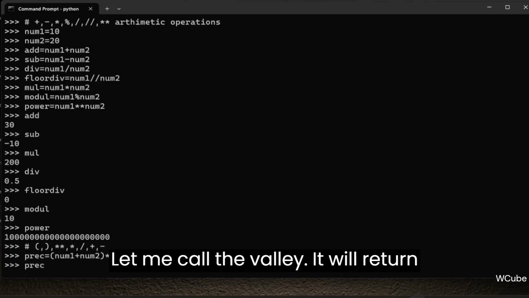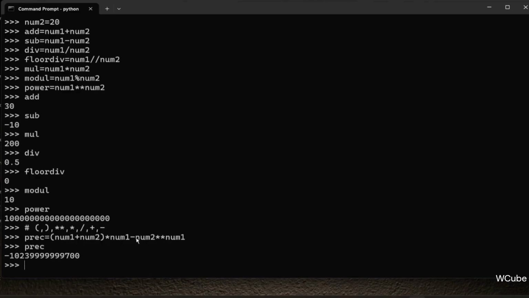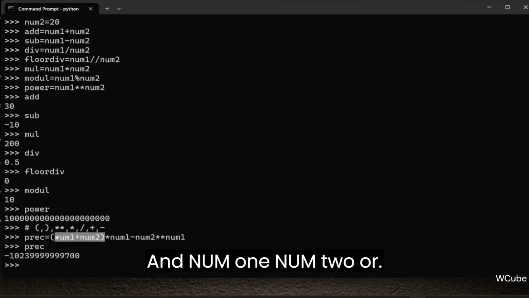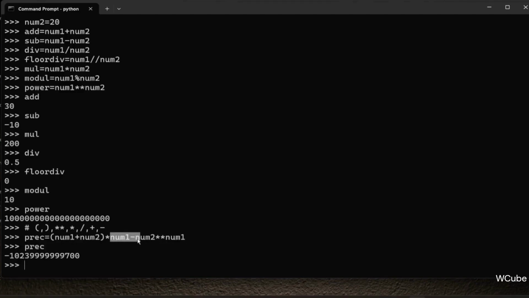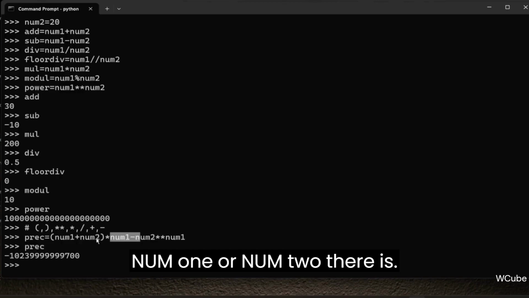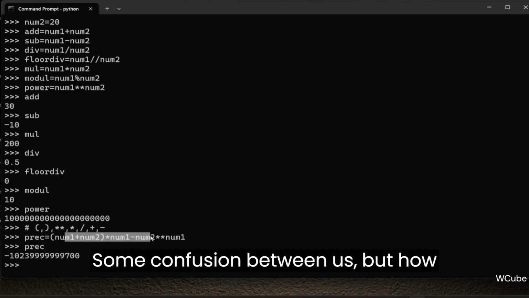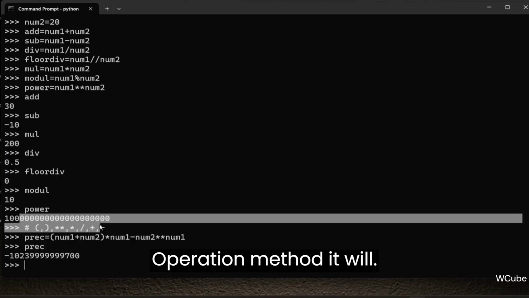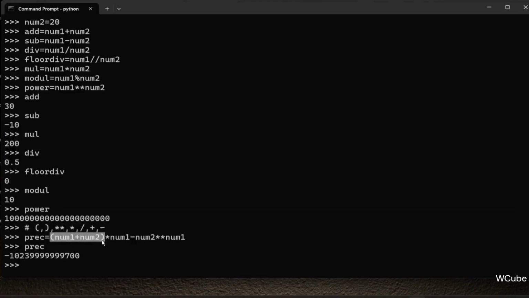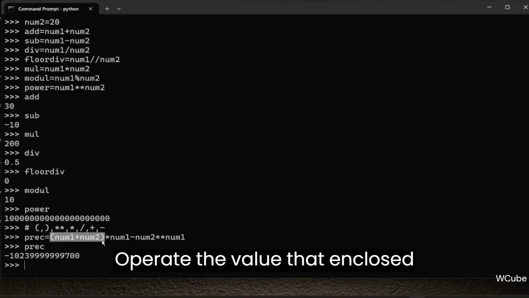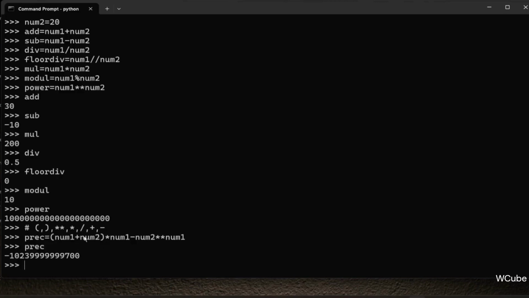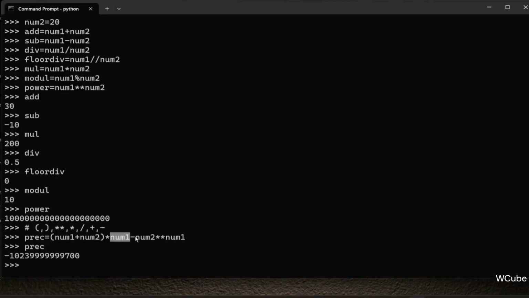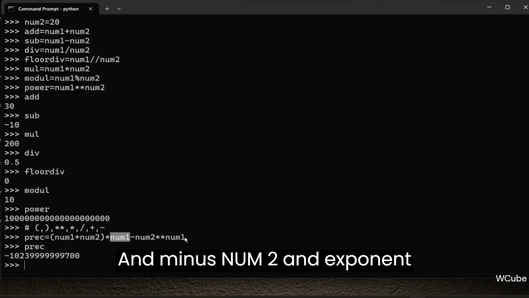Let's call the value; it will return the value of c. There is some confusion here, but how Python works is by the precedence of operations. It will first operate the value enclosed in parentheses, like num1 plus num2, then followed by asterisk num1 minus num2 and exponent of num1.